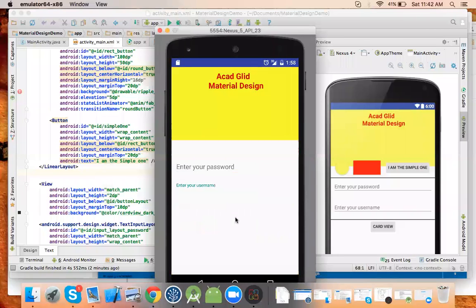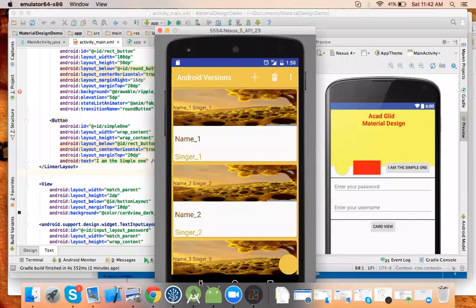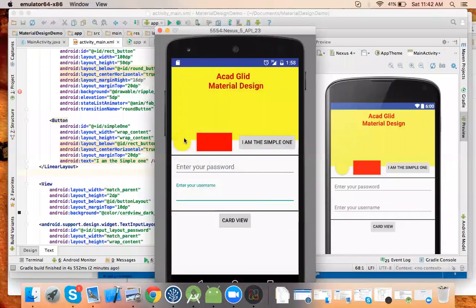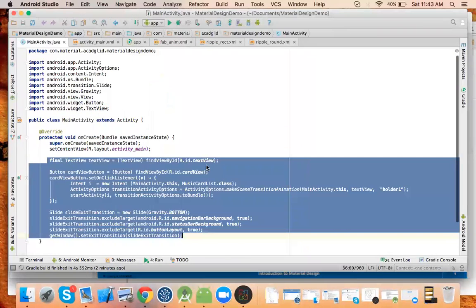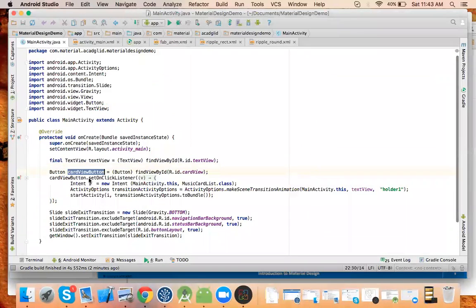If you press this, even you can see when I press this, these views will be gone. Only this view will be visible, and then a screen will open. See, right? So it is giving an effect. So I have put this effect. I will show you how I have done this. On the click of my button, CardView button, I have created an intent. The intent which is going to create a list for us.